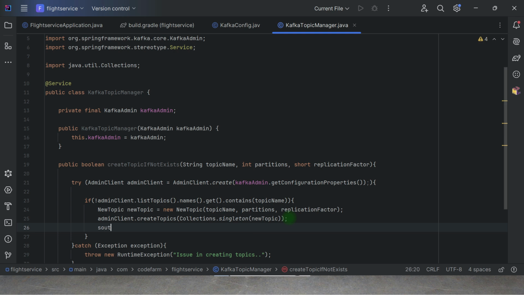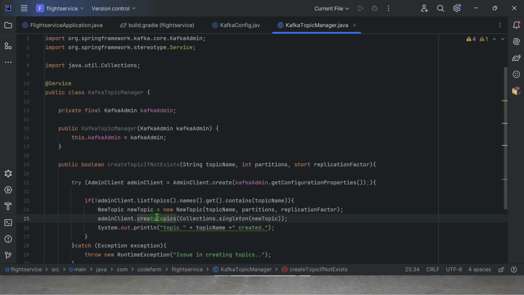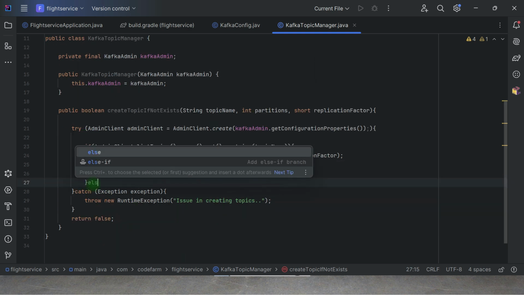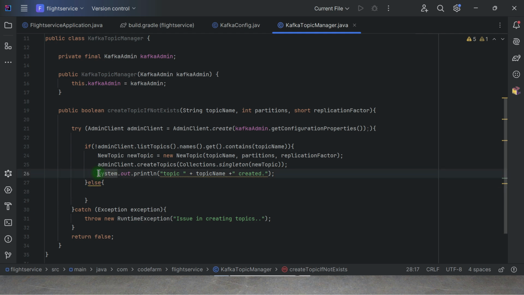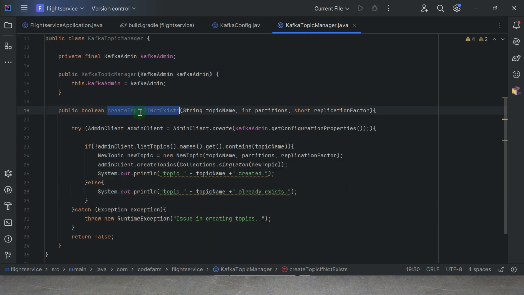Okay, and in here I can go ahead and print topic plus topic name created. So this topic name got created properly. And else, what we are going to put in here, if this is not the case: topic name already exists.